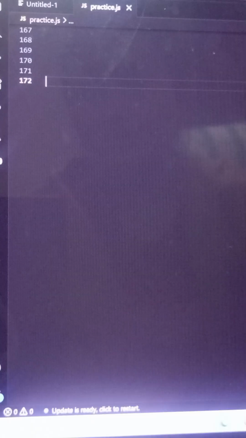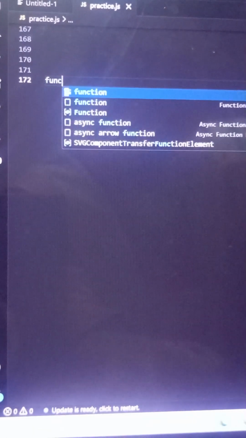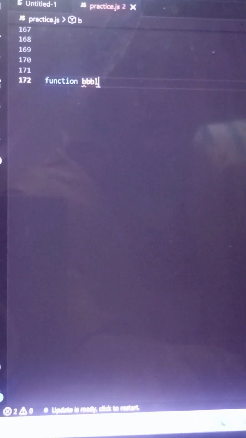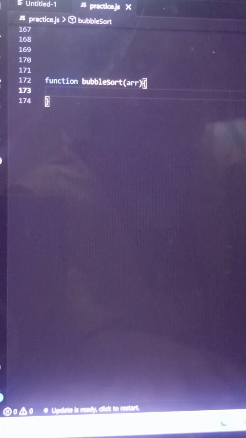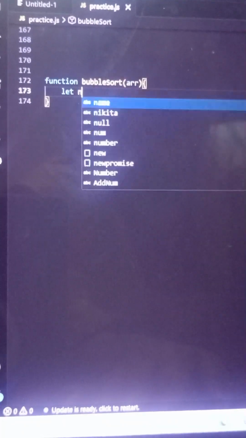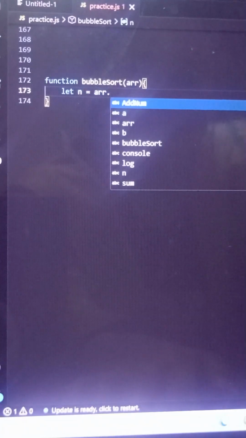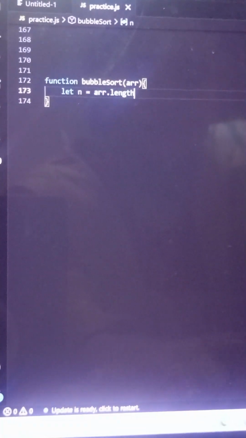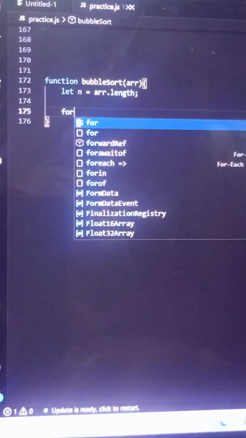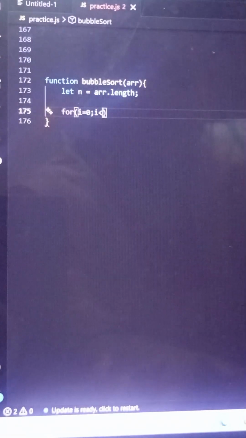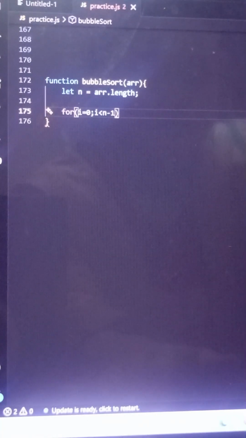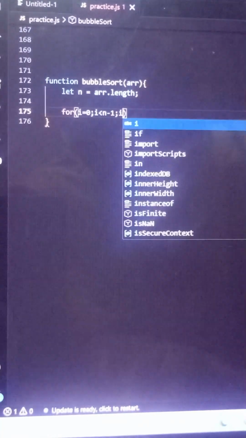Okay, let's implement the next example of bubble sort in JS. First of all, we are going to write a function here, bubbleSort. Inside here I'm going to add the array. Now I'm going to write let n be our array length. Now I'm going to write for i equal to 0; I will start from 0 and it will end at n minus 1, so i plus plus.